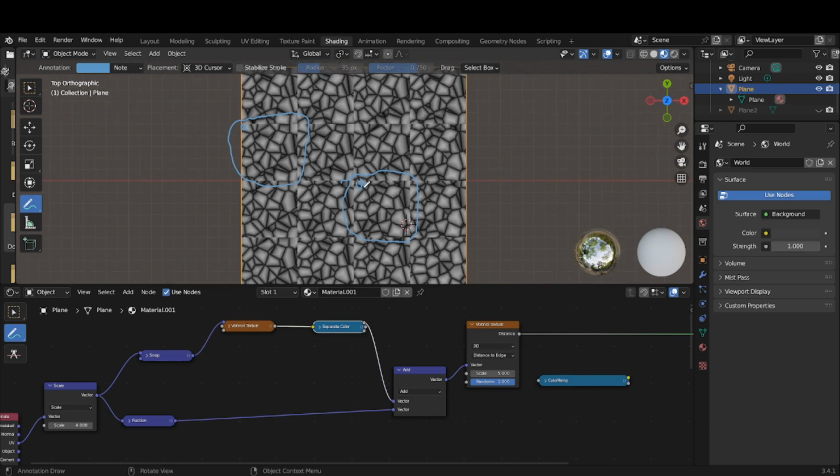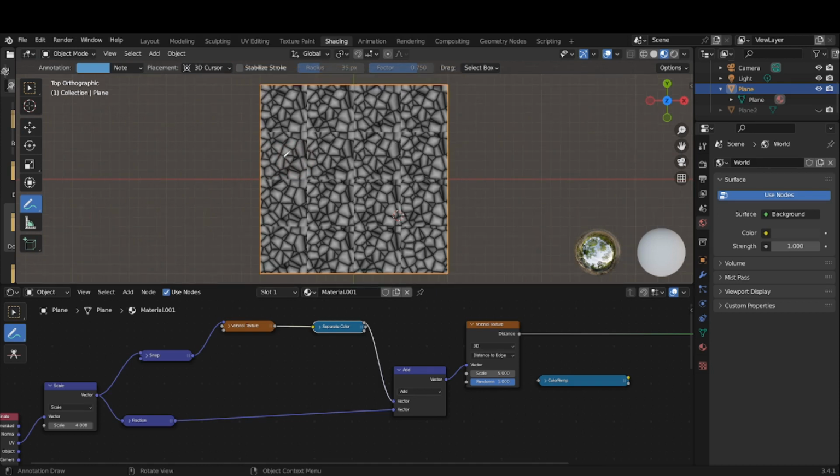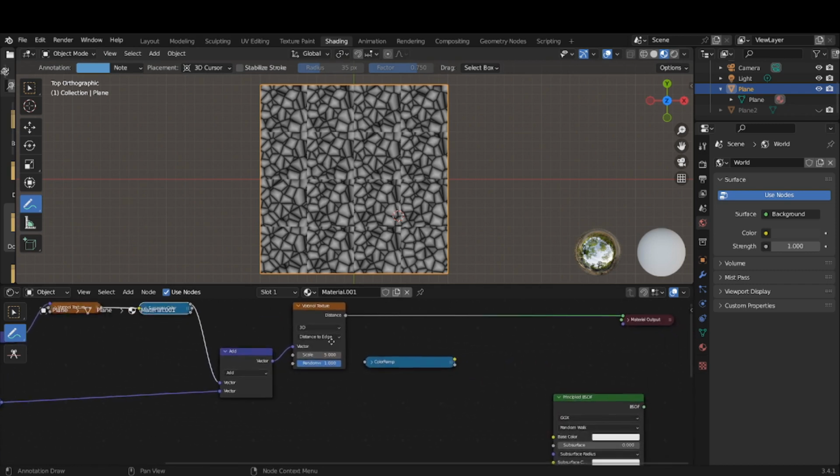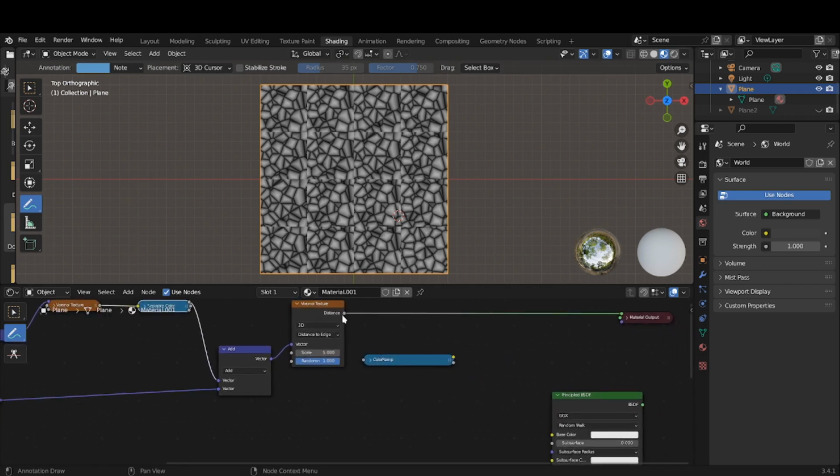But with the snap node, you can see everything looks chaotic. It looks chaotic and it looks connected. Now here comes our magic. So I got that hooked up. Now I'm going to hook it up to my color ramp. This is going to make our little cracks right here. The color ramp is going to make them cracks.